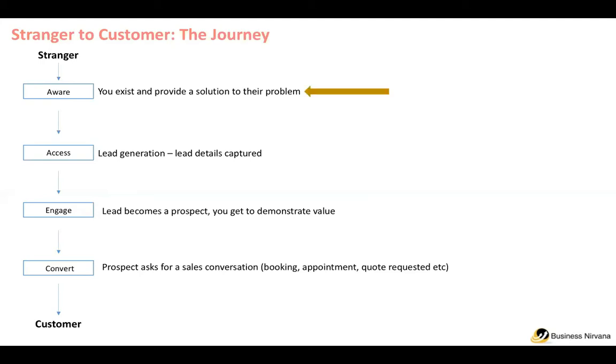First, they will become aware that you exist. They will become aware that you provide or can provide a solution to their problem. Okay. Second step is when you can access them. Okay, you can access and capture their interest. That is the lead generation phase, which we covered last time.